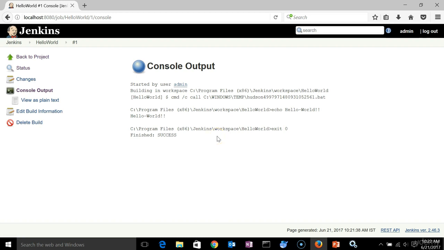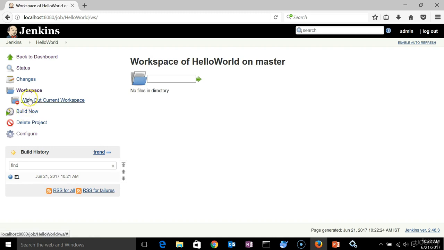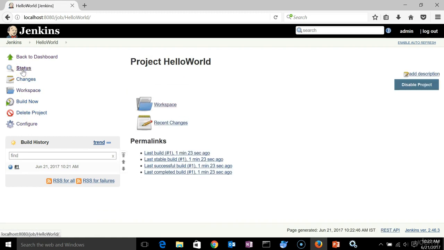Let's go back to the project page and look at what other menu options are there. There is a workspace option, and clicking on that would typically show workspace files. Our job has no files in the workspace as it just does an echo of some text onto the console. Then there is a delete project and the status option is just the job main page. You can click on configure if you want to make any changes. Let's do that.